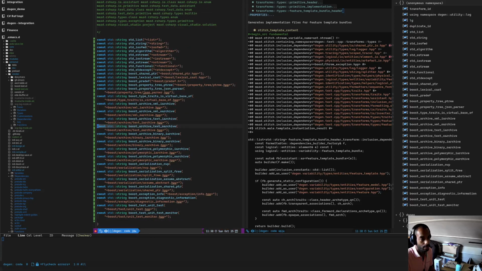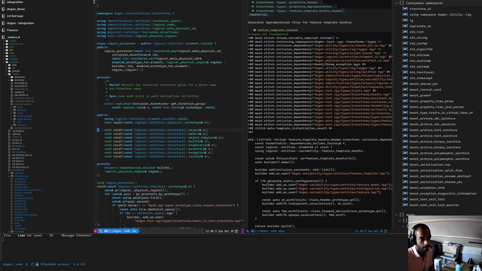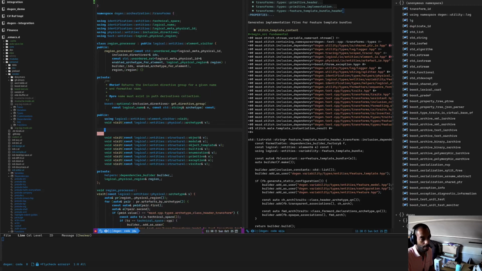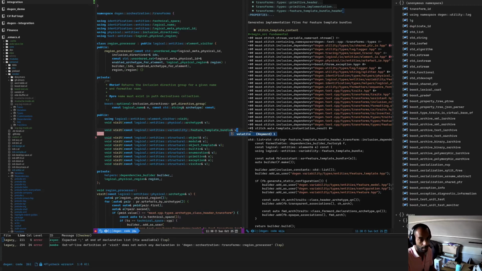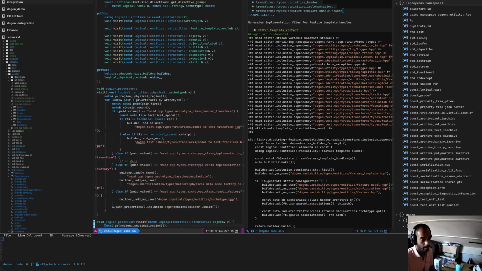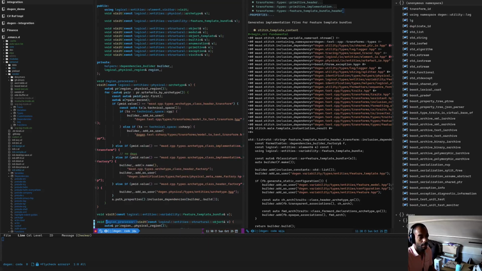So what we need to do then is create a new section here, void visit. So it's going to be similar to this, and the variability, and we would like, right, something like this. And for good measure, we will keep the order here and make it just after the archetypes. And away we go.